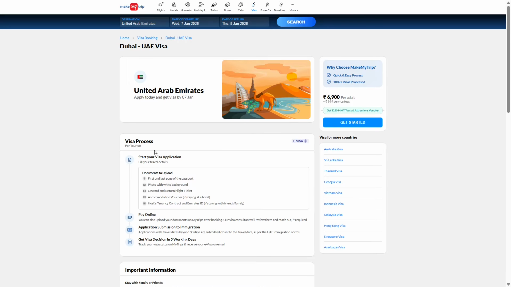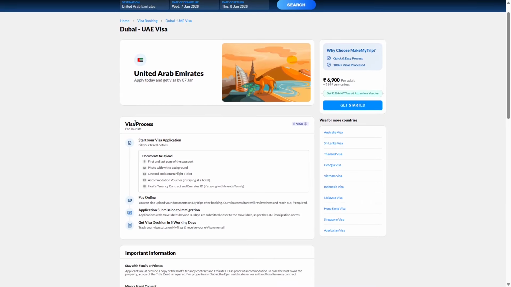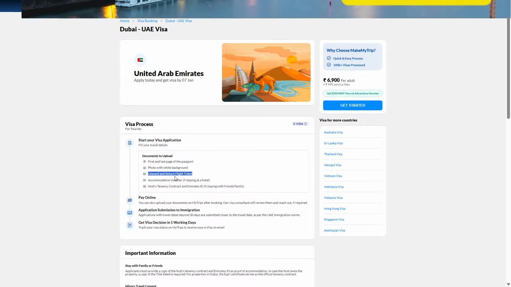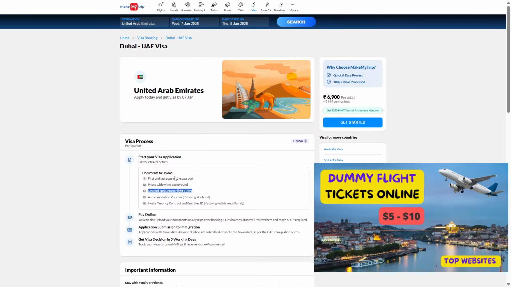When you start your visa application, you need to upload a few basic documents. For example, the first and last page of your passport. Next, you need to upload a 45 by 35 millimeter photo with a white background. Then you need to upload a return flight ticket. You can book a return ticket or you can also book a dummy ticket for visa purposes. I have made a detailed video on how to book a dummy ticket.